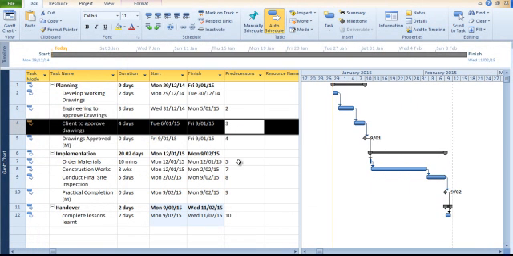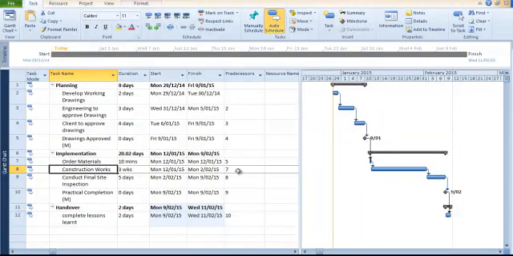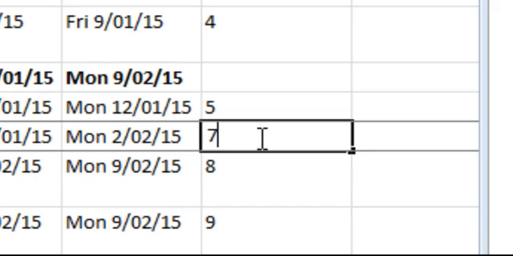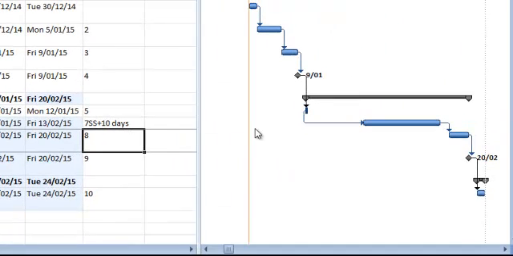The other way of doing it is a shorthand way, and I'm going to do construction work as this example here. I'm going to show you the shorthand way for changing the relationship and also add in some lag. So instead of just putting a 7 like I did before, I type in 7 SS, I'm going to use a start to start relationship. And if you want to put in lag, you just go plus 10 days. Okay. And you can see what it's done here.